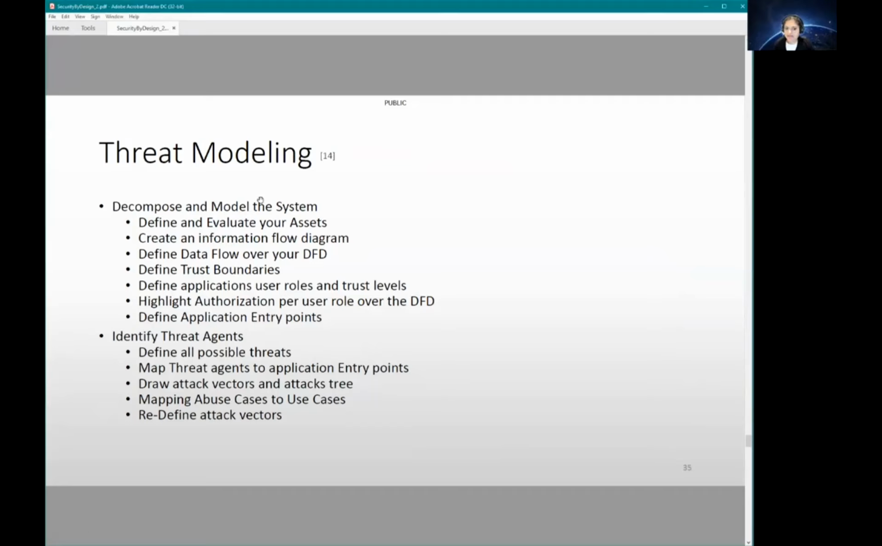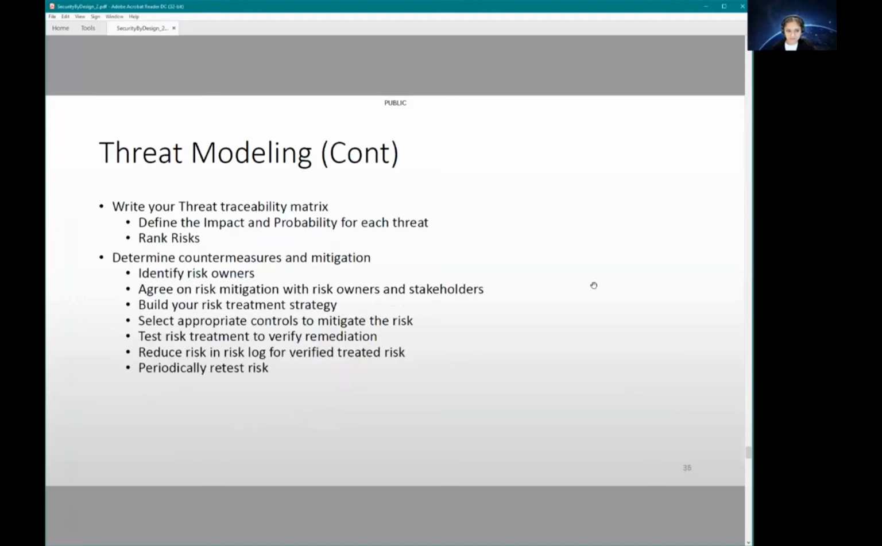So the first step is, again, the classic: identify your assets. You create an information flow diagram. You have information now to create a data flow diagram. You establish trust boundaries, establish authorization roles, who is supposed to use what with what role, entry points, and then you identify threat agents. Here you identify all the threats, map the threat agents to entry vectors or entry points, draw attack vectors or attack trees, map abuse cases to use cases, redefine attack vectors.